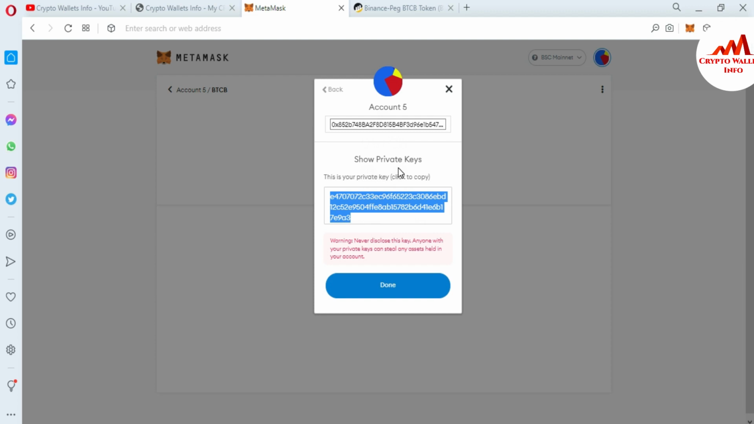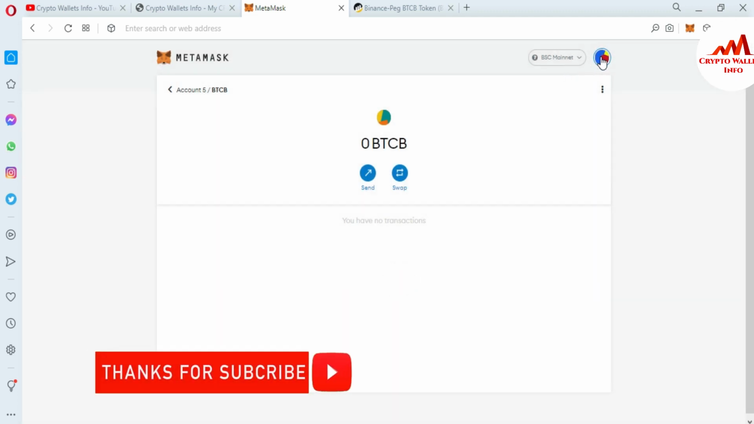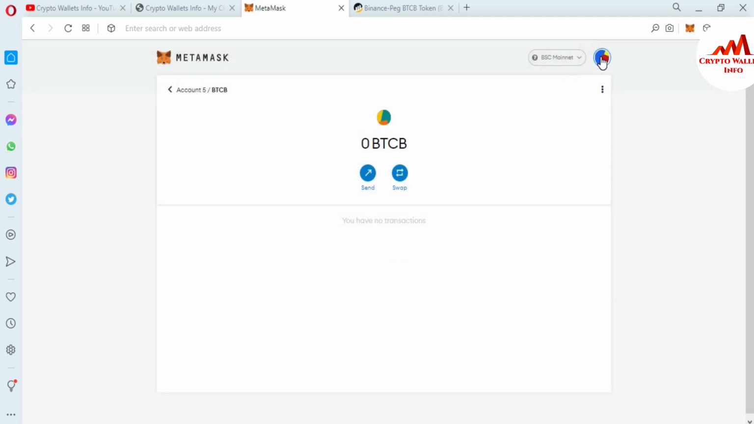So when you are going to save or receive money in your MetaMask wallet, you must export your private key, and also take the backup of your secret phrase. I have already given information in my old videos on how to back up your secret phrase, so you can watch my last videos.